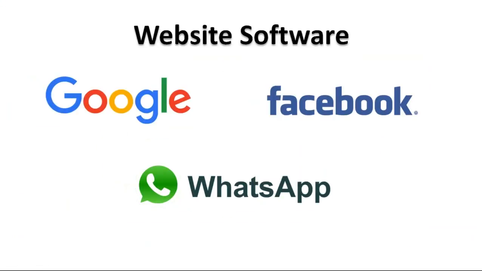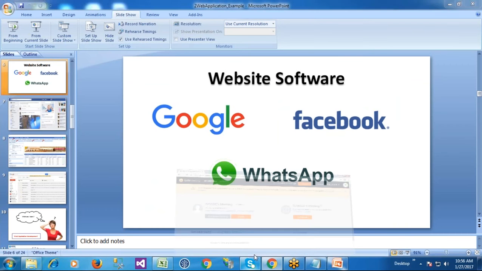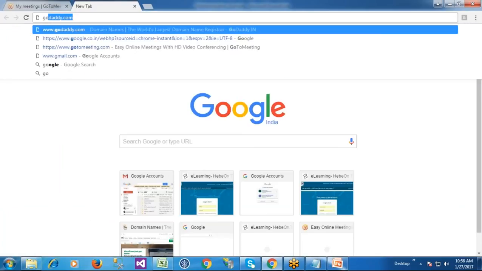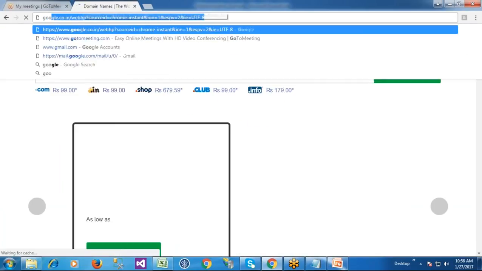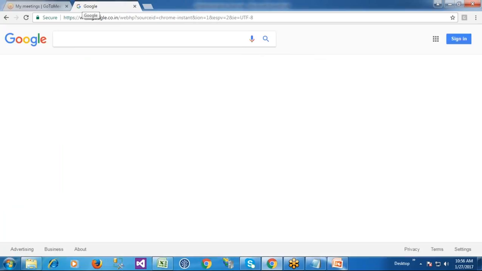But similarly, we have website software. We have website software like Google, Facebook, WhatsApp. All these are not desktop, they are actually websites. Why? Because who can access Google? Anybody can access Google. Go here, type Google. So the Google page will open like this. So Google can be accessed from any system.